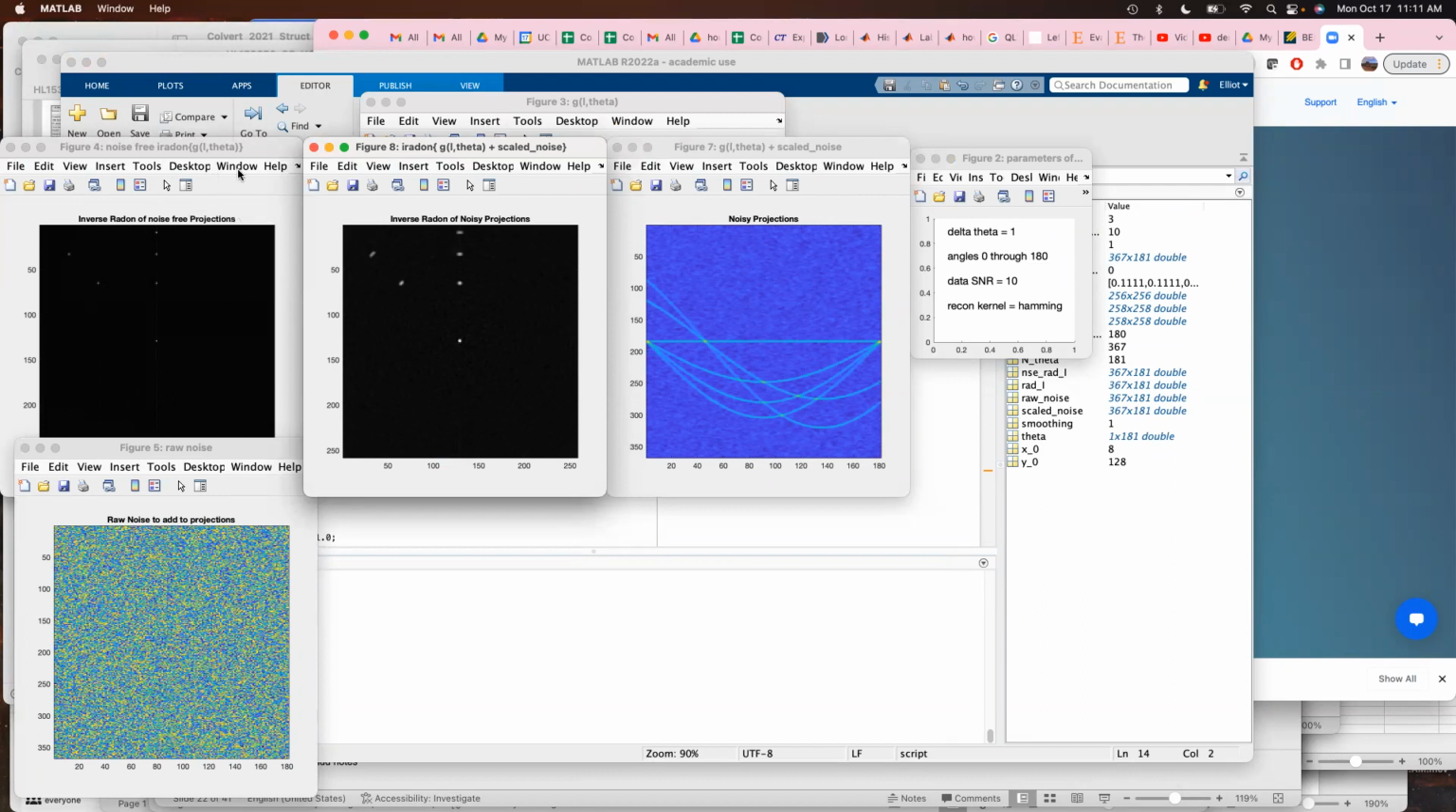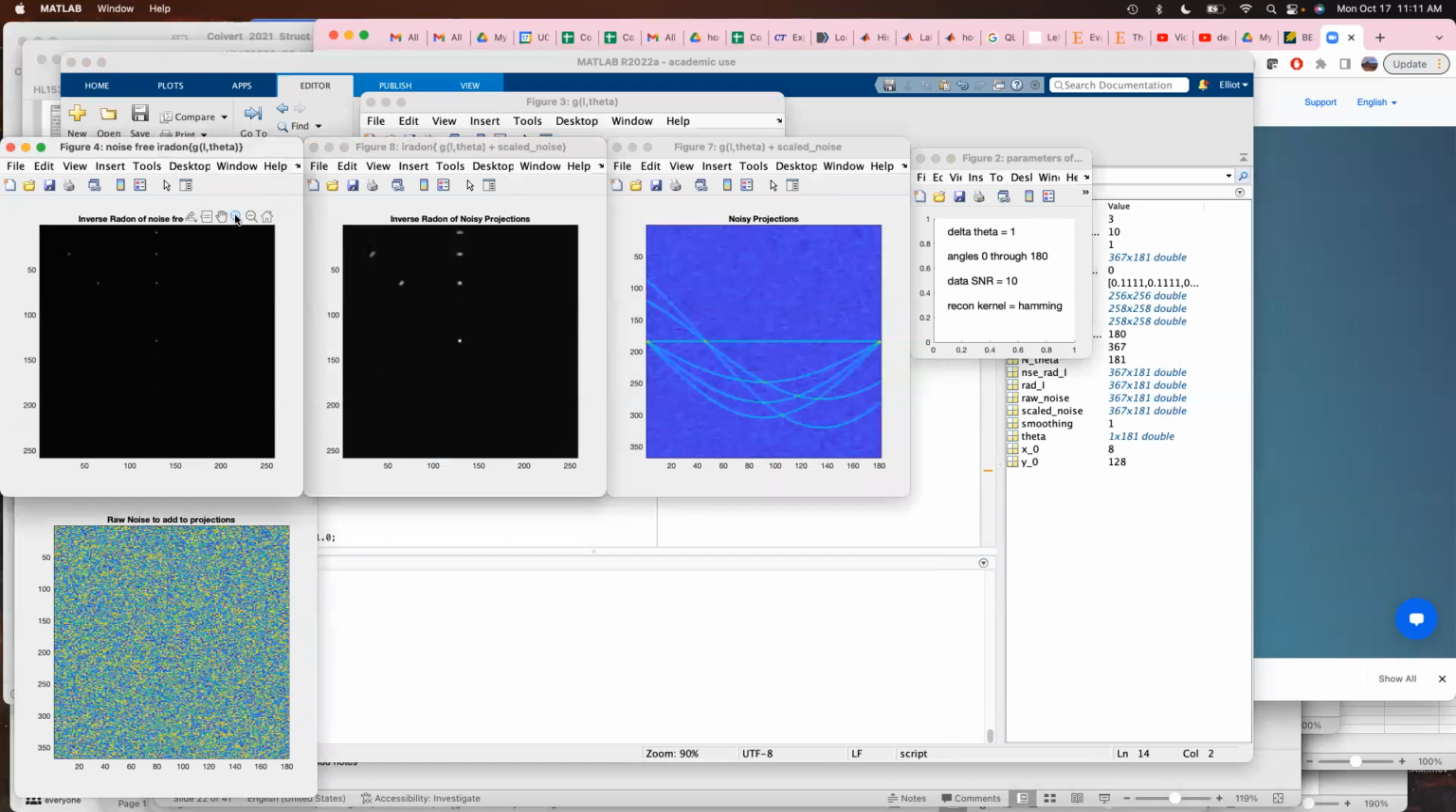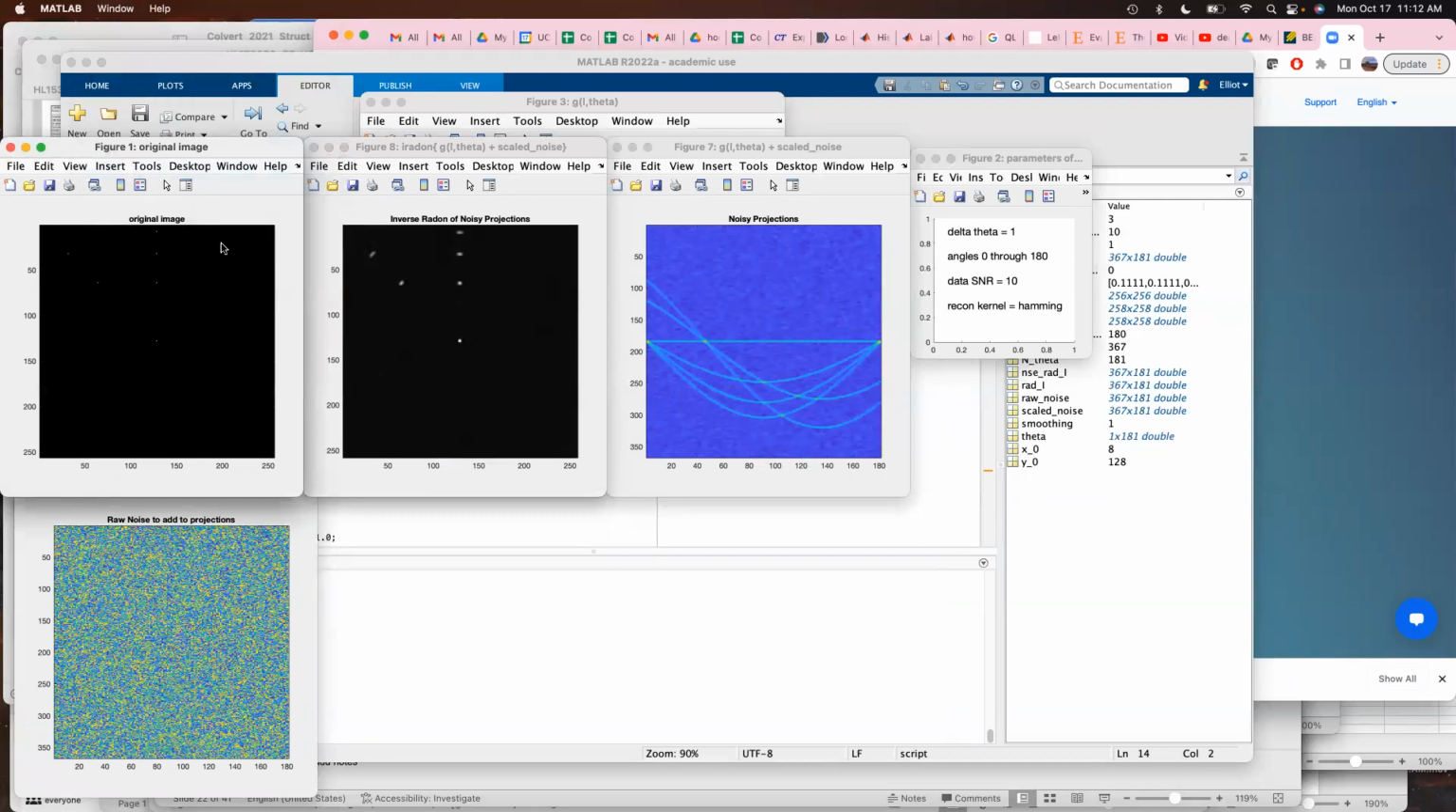And the original image is exceedingly simple. In MATLAB, to go in and look, you just hit zoom here and you can draw a little rectangle around that and see what it is in terms of pixels. So we've got this inverse. Oh, this is the inverse radon of the noise-free image. So this is actually figure 4. So let's take a look at figure 1, which is the original image. And if I zoom in on one of those, it's just 1 pixel, right? So this is like a delta function, right?